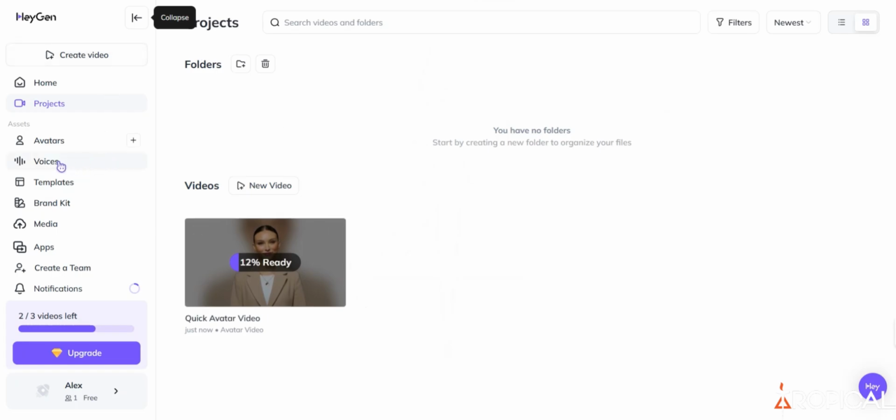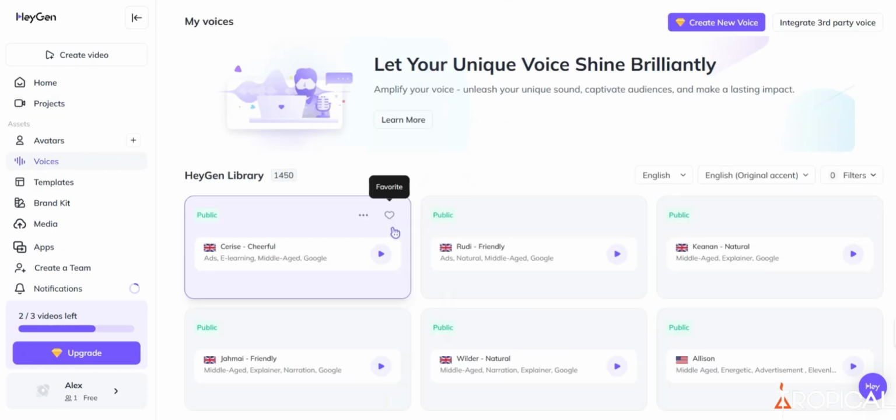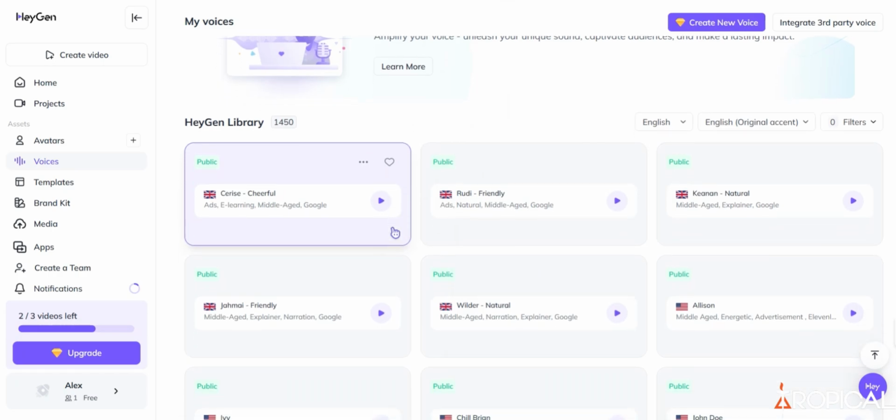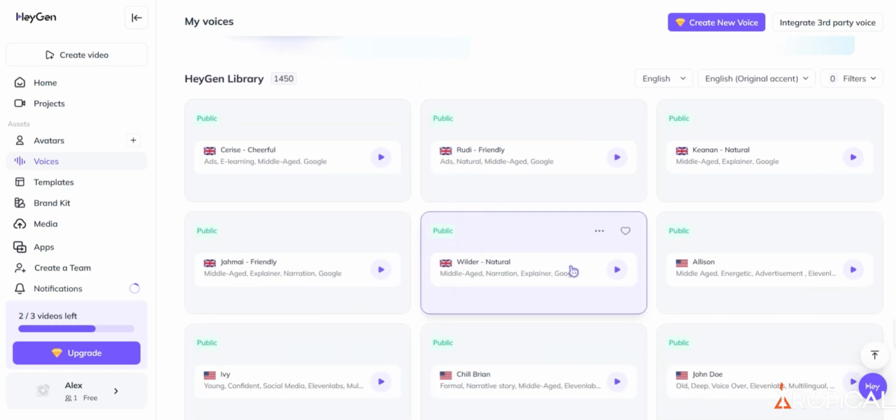They also have a voice creation where you can create your audio files using their AI generated voices. Here are some of the voice artists that they have.